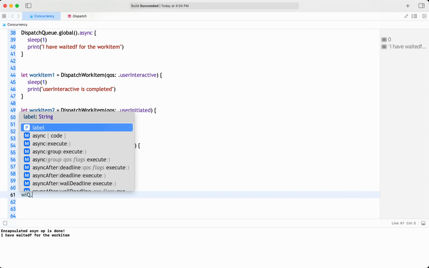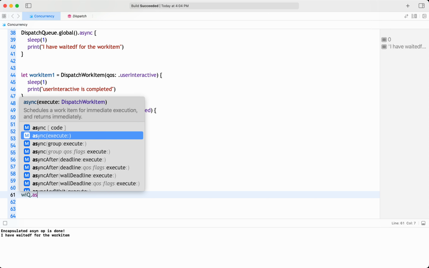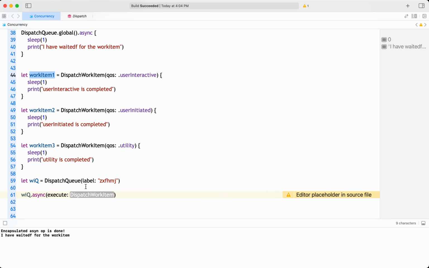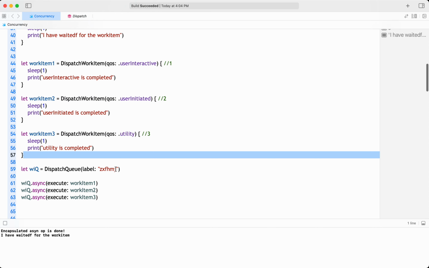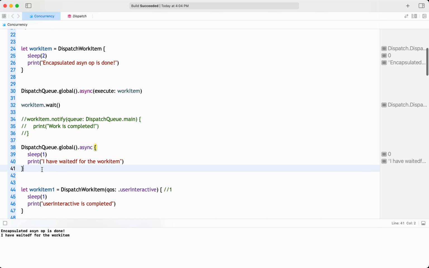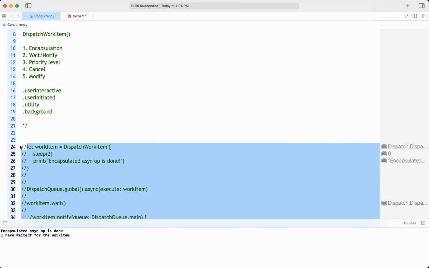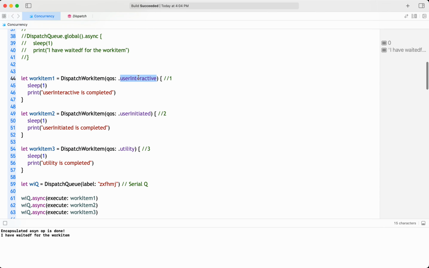Now I would add it, work item dot async, and I give execute work item 1. Similarly I would give work item 2, work item 3. I have added serially all the work items based on the priority. This is of highest priority, this is of second highest priority, this is of third highest priority. I have taken a serial queue. As we are interested more in this, let's comment this piece of code. So we are working on the priority level. This is how I can give the priority level to my dispatch work item.